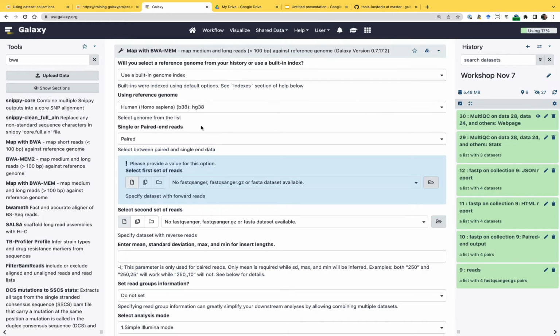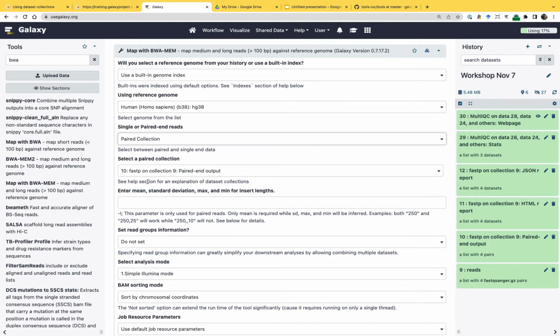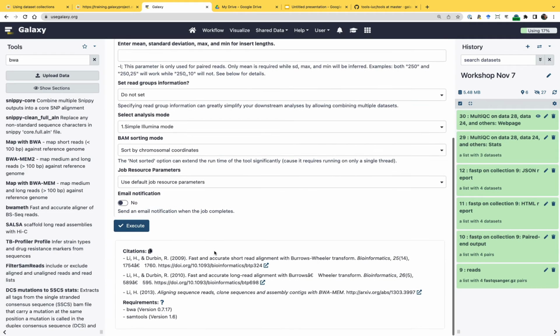So, okay, and the data set that I'm dealing with is a paired collection, and so it immediately sees, okay, well, that's the data I want to have. Not this, but this, because this has been processed by FastP. Do you hear me okay in the mask? Okay, so I'm loud enough. Good. So I'm not going to change anything else here. And let's just run this thing.